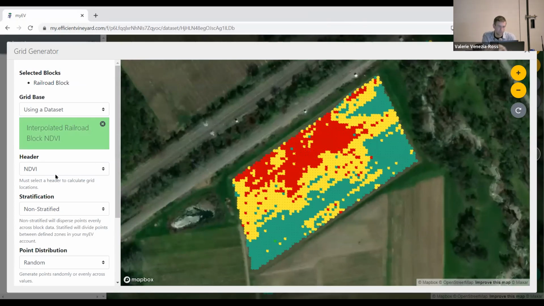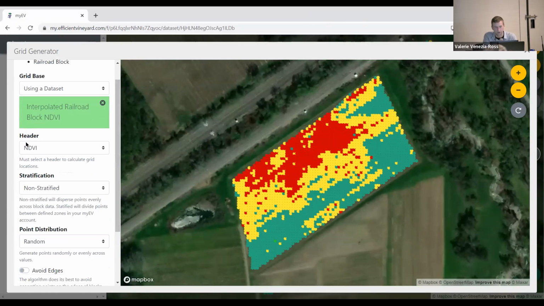And we're going to use NDVI. It's pulling this header setting right out of the data set. It's showing you what you're currently seeing. The stratification is basically saying, I'm going to ask for 9 points. Do you want them just absolutely random? Right now it's set up non-stratified random, which means it's just going to grab 9 random points in this field.